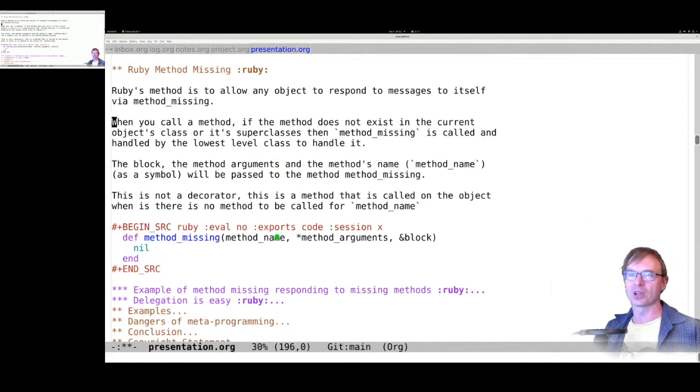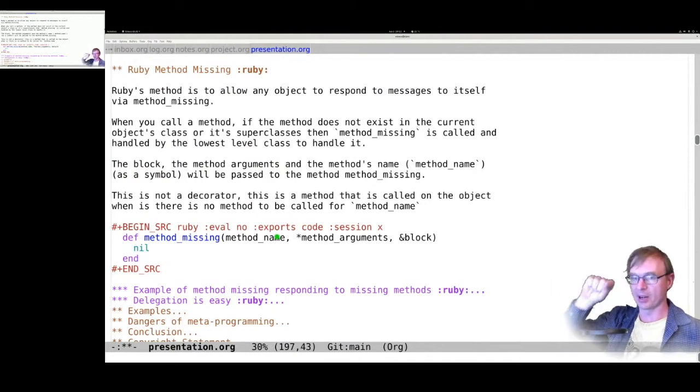Essentially, when you call a method, if the method does not exist in the current object's class or any of its superclasses, then method_missing is called on the object immediately. So you go obj.method_call. If that call's not there, it's going to go obj.method_missing. It's going to jam your original method name in there as a symbol. It's going to plunk in your method arguments.